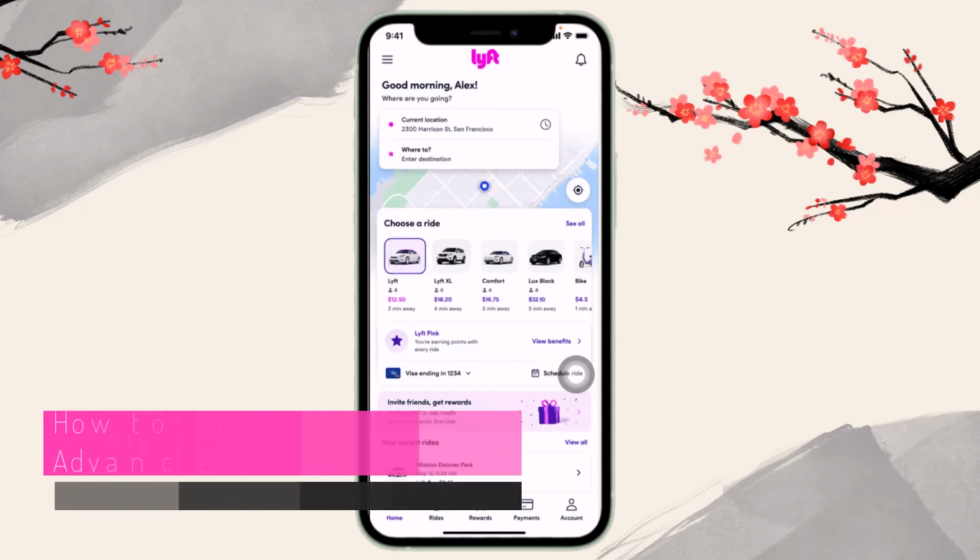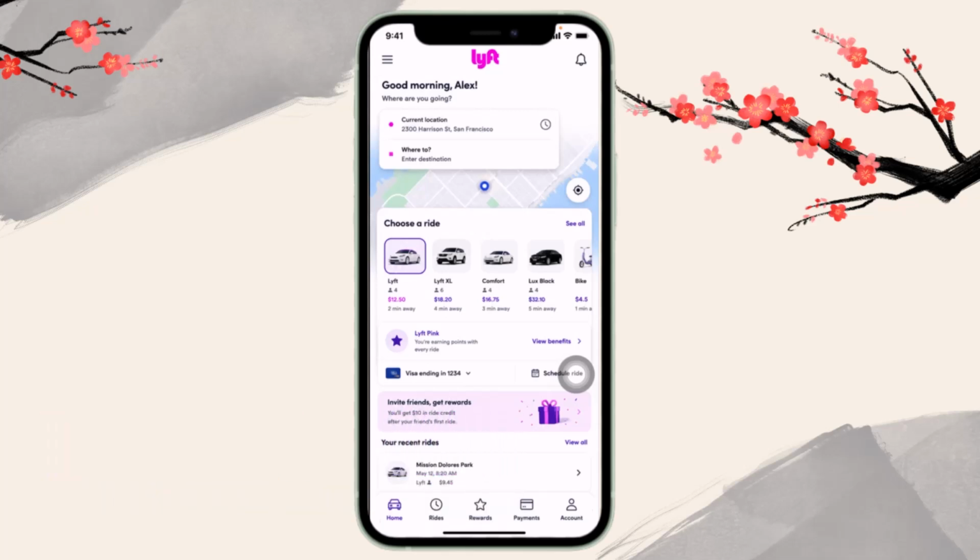So in today's video, I'll show you how to schedule a Lyft ride in advance. So first, open the Lyft app and sign in using your login details. After that, enter your destination and look for the option to schedule a ride. Then choose the date and pickup time you want.